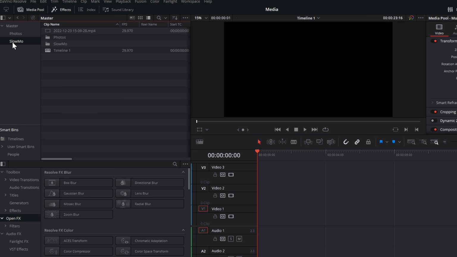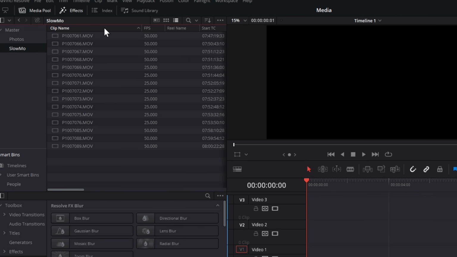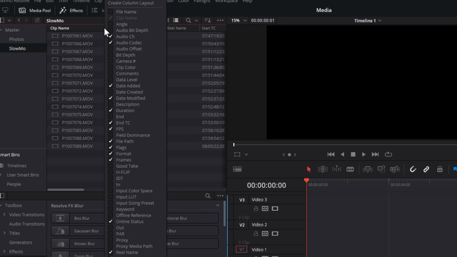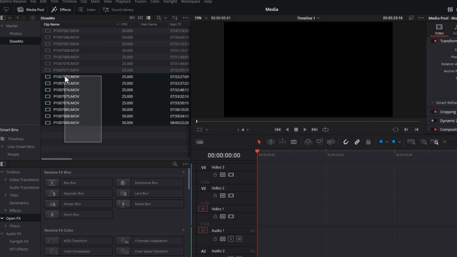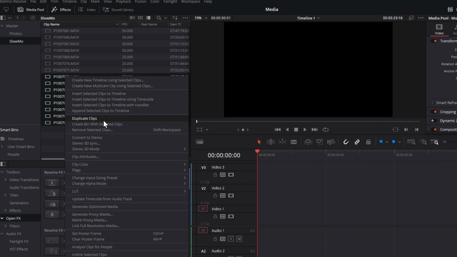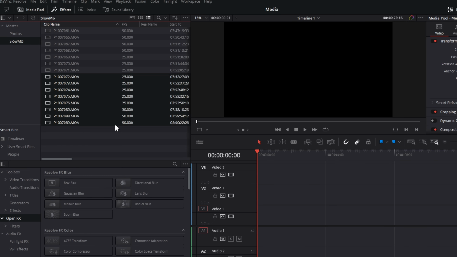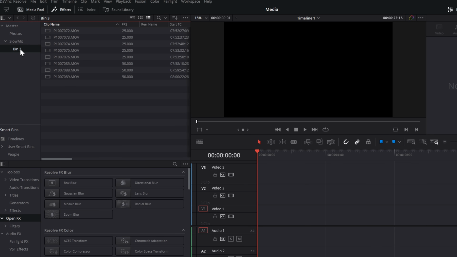So if I open up this folder here, another real quick tip for you, if you right click on the column headings, there's a bunch of additional options you can use again just to help you stay organized. If I select a handful of clips from this folder, so let's go with these here, and then right click, there's an option to create bin with selected clips. So then if I give that a click, it's going to automatically create a bin and put all of those clips within there, which again, nice quick way of staying organized.